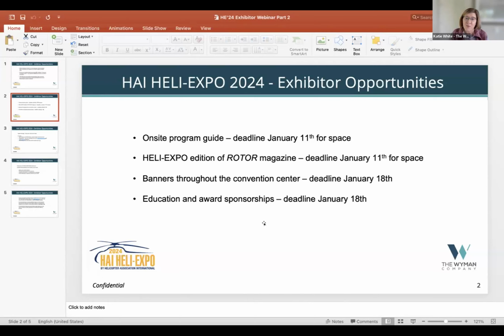And then the other deadline that we have that's also for printed program is we have the HELI-EXPO edition of Rotor magazine. So this too will be available at registration as folks are walking in. A lot of people are very excited to get this edition of Rotor, as it has a lot of great highlights from the year and things for the upcoming year. We'll also have this available on the show floor, and will be also distributed throughout the event. So it's a great piece to have your message right along with, and it will also have its normal distribution to all of our members post-show.